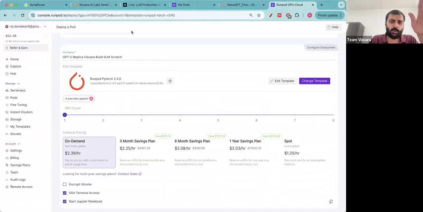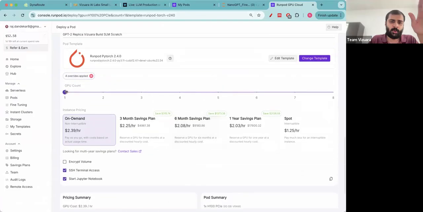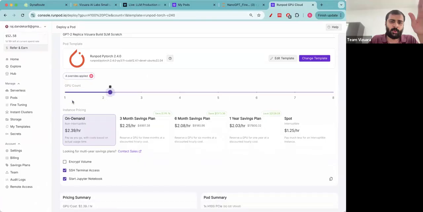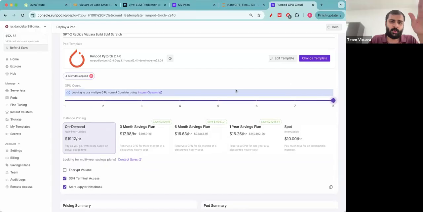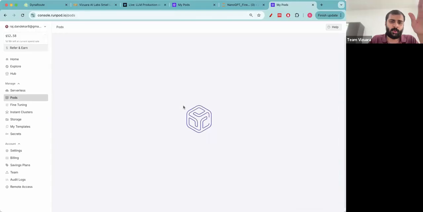Yes. Have you done until here? Good. If you have finished until here, the next step is just to click on, oh, actually, the most important thing we did not do, change this count to 8 GPUs. So here there is a GPU count, right? You have to increase it to 8 because we are chaining 8 GPUs together and then click on deploy on demand.